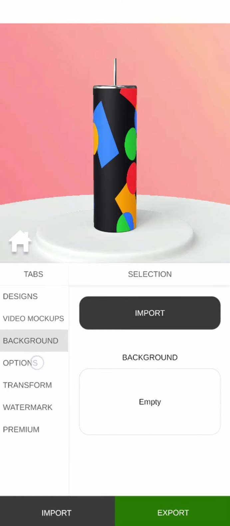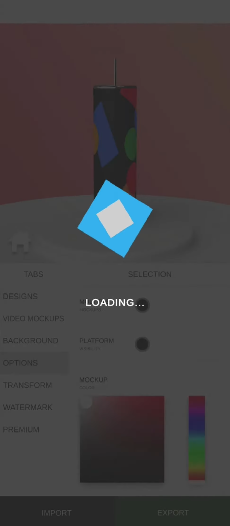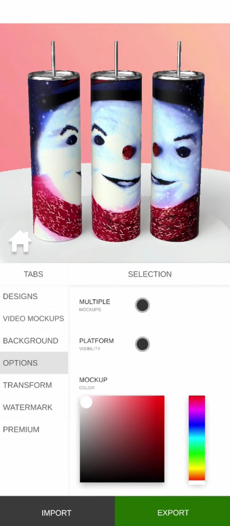Options. Now in the Options window, we can enable multiple mockups, hide or show the platform, or change the color of the mockup object. Let's first enable multiple mockups. I took the liberty and changed the design. As you can see, the design is perfectly aligned on the three tumblers.